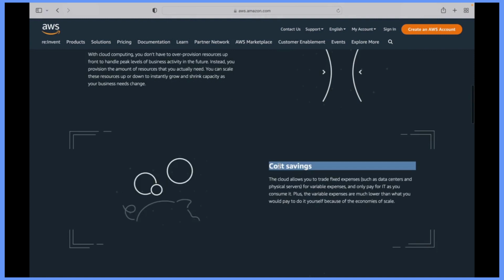Next is cost saving. The cloud is much cheaper compared to traditional on-prem servers, because the cloud allows you to trade fixed expenses for variable expenses, and you only pay for the IT you consume. It means you're only paying for the time that you are using a particular resource in the cloud. If you want to use it for 1 hour, you pay for 1 hour. If you use a server for 2 hours, you only pay for 2 hours.